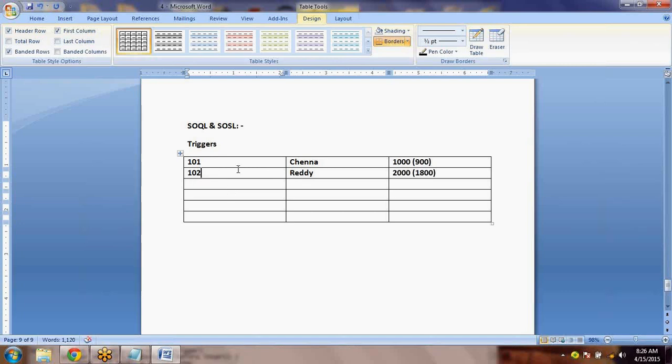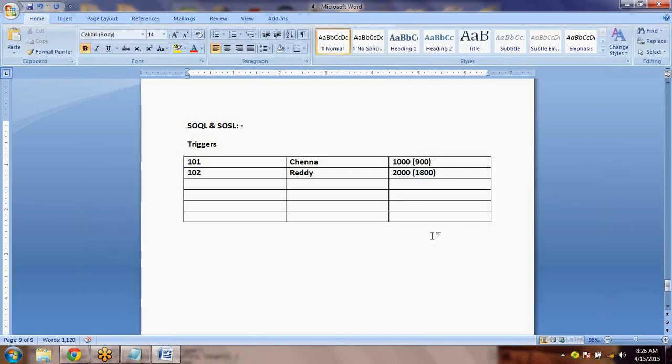What the trigger is doing, whenever you are inserting a record, it will see what the amount is, and it will calculate the discount and update the record. So that means a trigger is a program which can be fired before inserting the record, after inserting the record, like that.